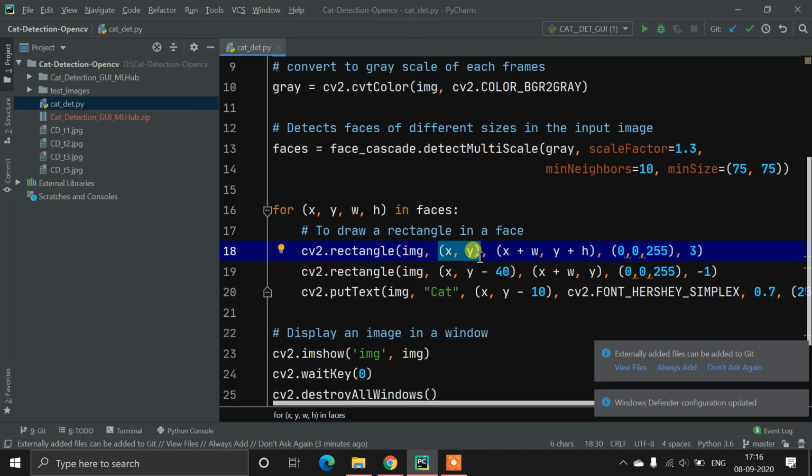Then x and y are our values, and we define x plus w and y plus h, which is how we can draw the rectangle. Now we have defined the color 0, 0, 255. It's the RGB color of red. Sorry, OpenCV actually uses the BGR color format, not RGB. So you need to remember that if you are using OpenCV, the color format is BGR. You just need to swap B and R. So this is the red color for OpenCV. So 0, 0, 255, and 3 is the width of that rectangle.